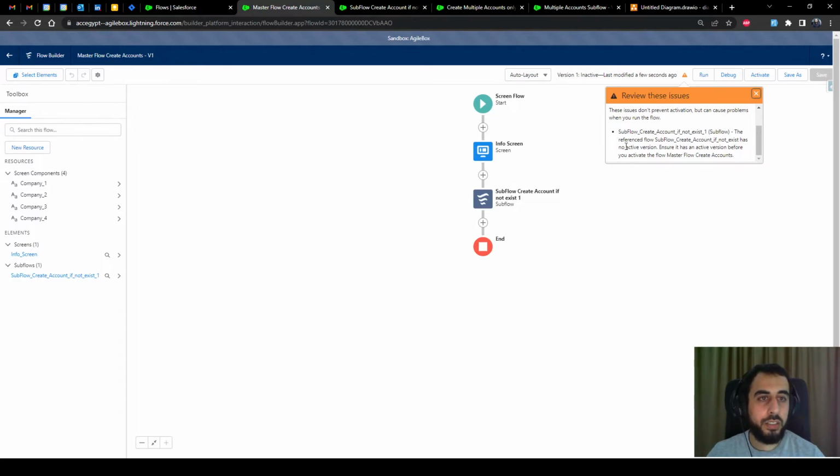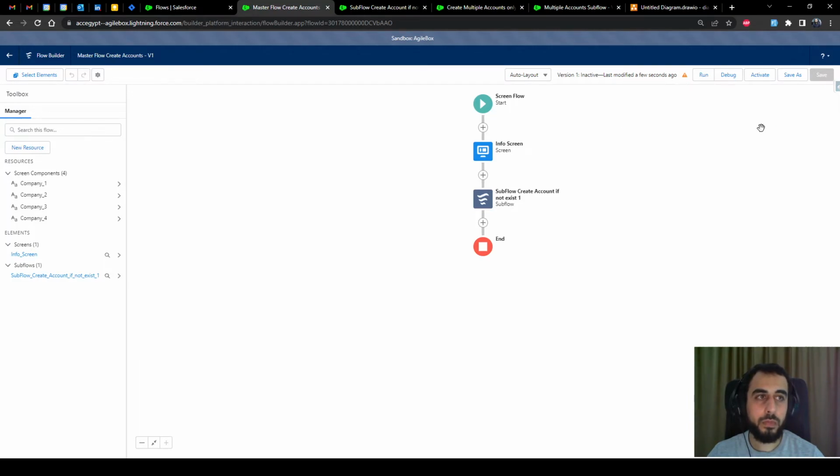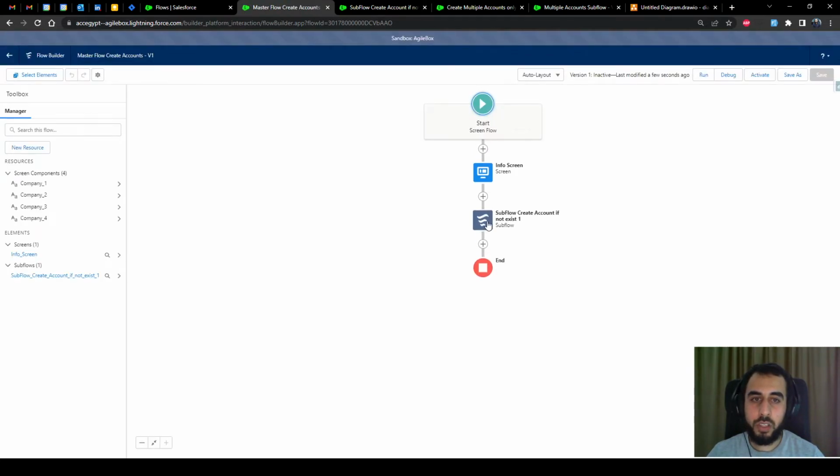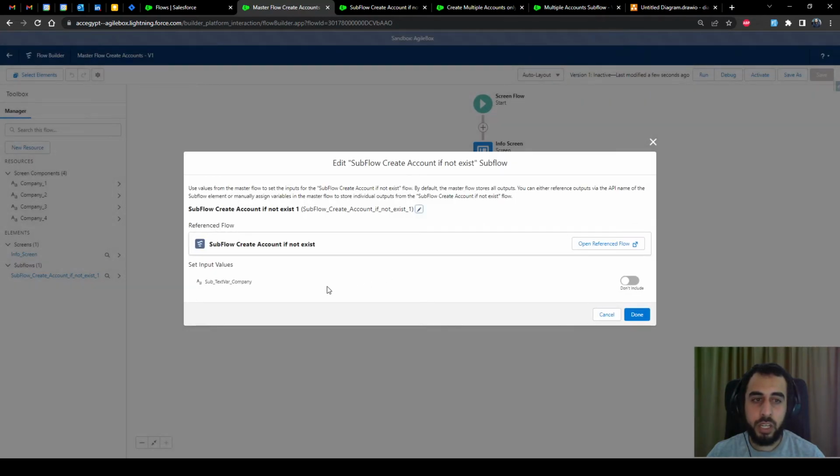Yeah, it's not active. When the subflow is not active, you can save, you can run, but then you know that the subflow is not running. Without being active, it's not going to run. Now that we saved the subflow, let's refresh the master flow. Open the subflow element. Now you see that there is an option to include a value inside that variable, subtext variable company. It only showed up here because we made it available for input.